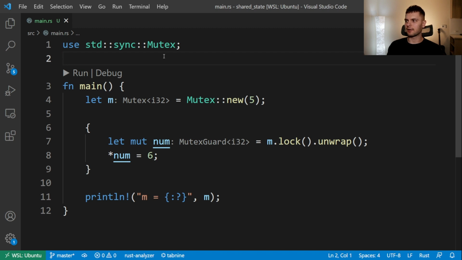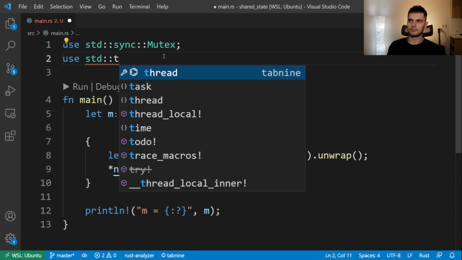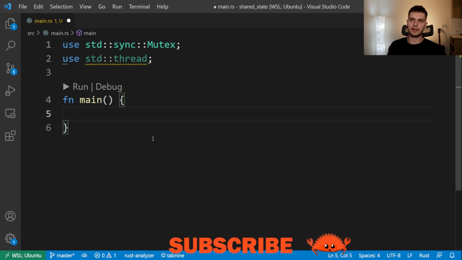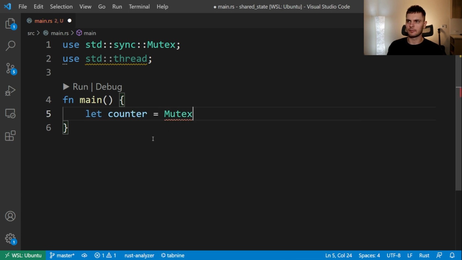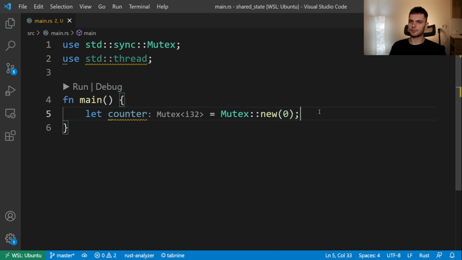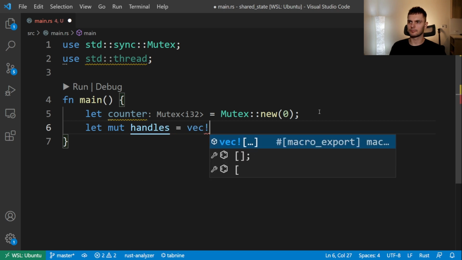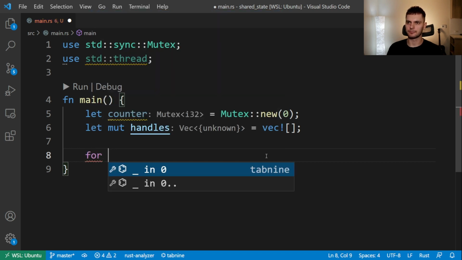First, we'll import thread from the standard library. Then we can delete everything in main. And we'll start off by creating our counter variable. Next, we'll create a mutable vector that stores all our threads. Then we'll add a for loop and inside the for loop, create our threads.